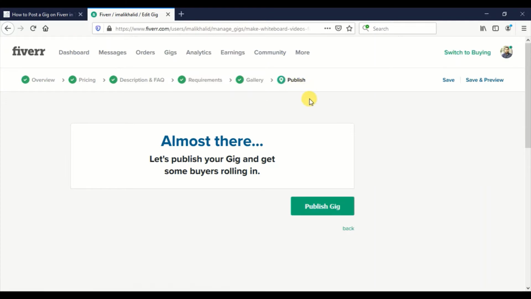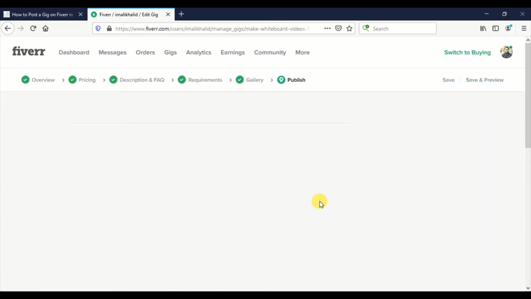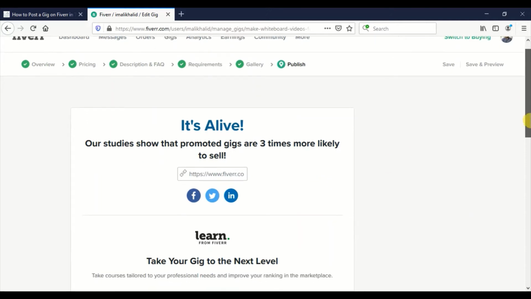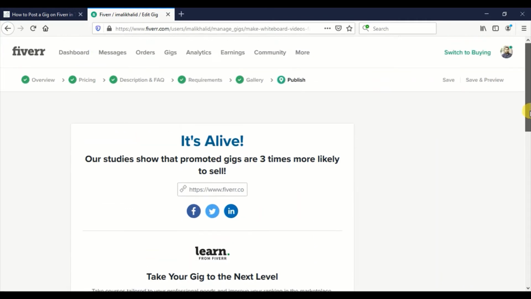This is the easiest and the quickest section of creating a gig. Just publish your gig here. Click this button, the publish button, and then your gig will go live. It will be available for buyers. They can place orders, they can buy your services. So this is the process that you can use to create a gig on Fiverr. We will discuss each and every section, like the tags section, the description, the gallery section, each in detail in the next videos. For now, these are the steps that you have to perform for creating a gig on Fiverr.